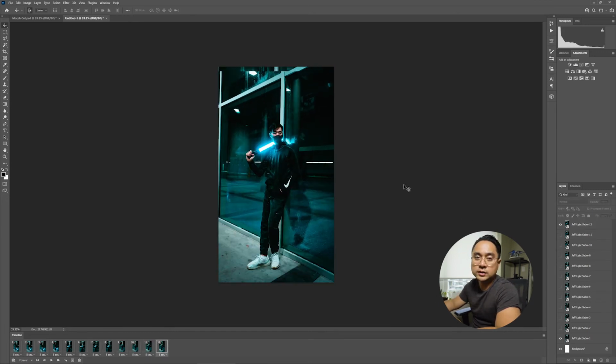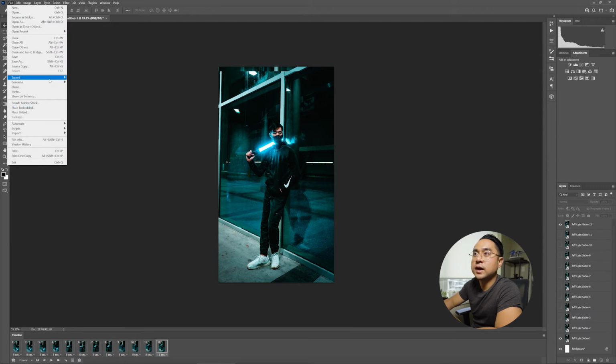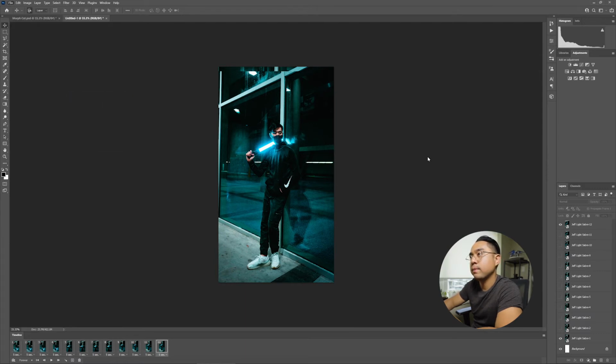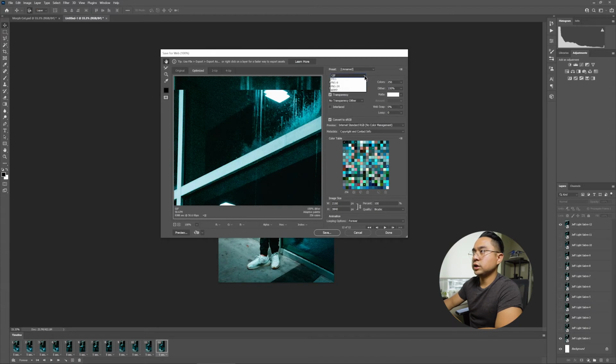So now that you've assigned each frame to its corresponding photo, we can export it now into a GIF or a GIF, however you want to call it. I will go with GIF. So you're gonna go to File, Export, you're gonna go Save for Web. You're gonna change this to GIF. Change this to Adaptive, and these settings should be good here. And then you're just gonna press save, and then save it into the folder that you want.